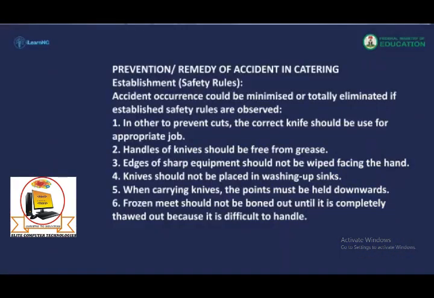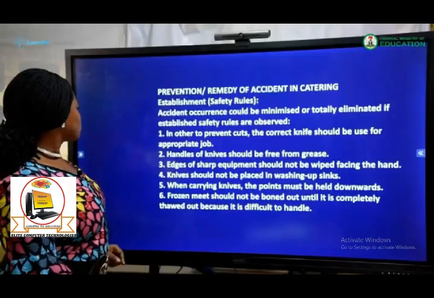Like I said, accident occurrence will be minimized or totally eliminated if established safety rules are observed. Most times, people don't observe safety rules. They are only after carrying out their daily duty, reporting for duty without first dressing up for duty. They are not after the safety, they are after the activity. Please, safety is very important in every organization. Your safety comes first before your duty for the day.